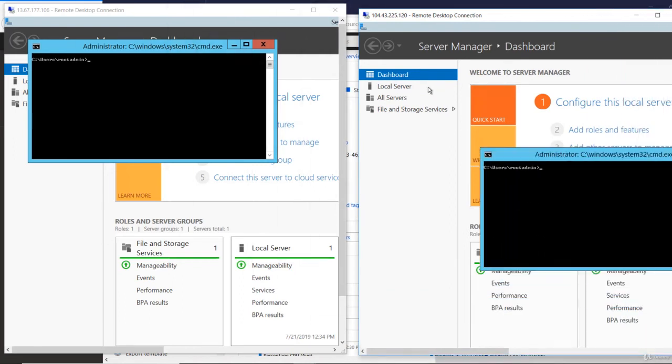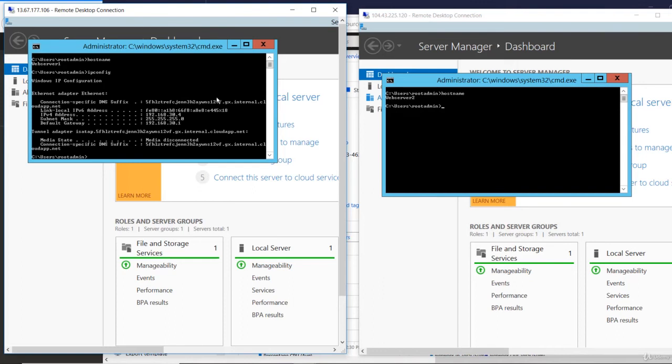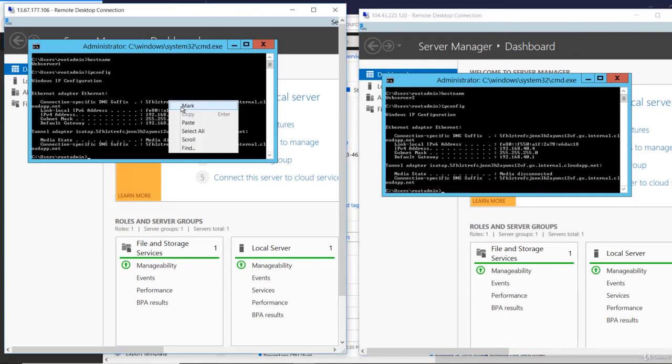So this on the left hand side is my web server 1 and this is web server 2. Just type hostname to verify. Yeah, this is web server 1 and this is web server 2. I can just type ipconfig on each of these machines to identify their IP addresses. So if you notice, their IP addresses are in this range, which is 192.168.30. This was the CIDR block of the subnet 1 and hence it got an IP address in that range.